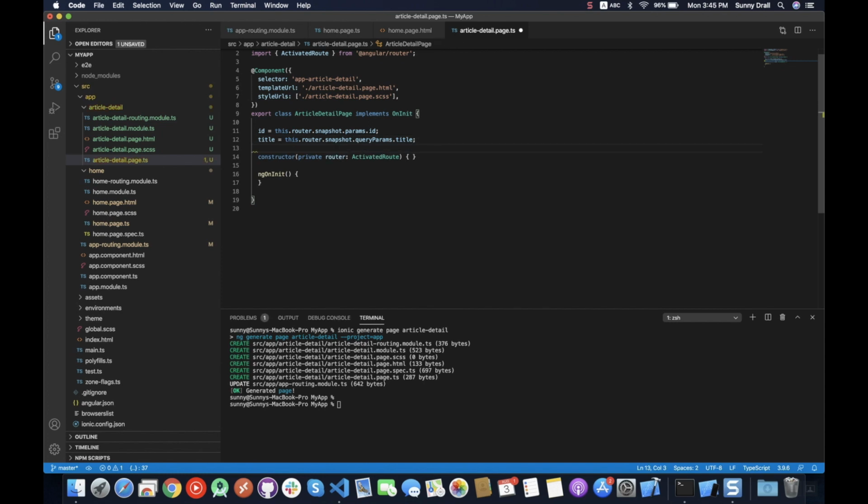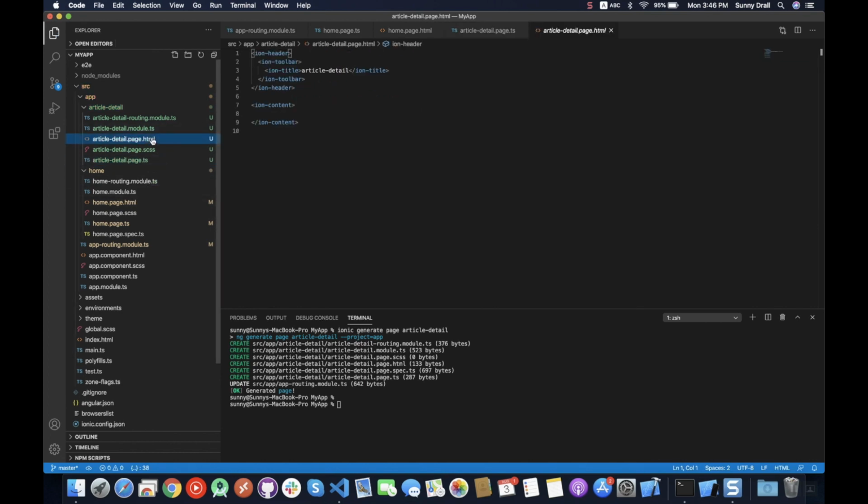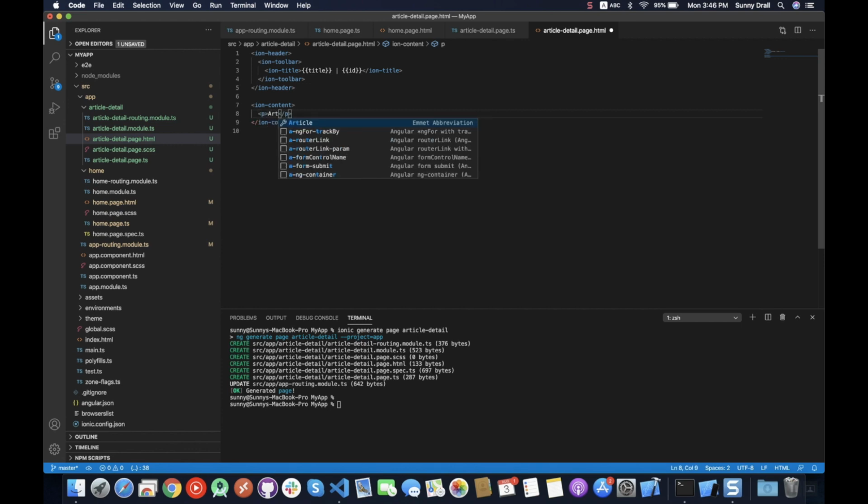Okay, now we're going to get the fragment, this.route.snapshot.fragment. Okay, so let's use them inside our HTML file, and let's use it right here. And inside this article, create a paragraph. Inside it, we are going to call it article description.